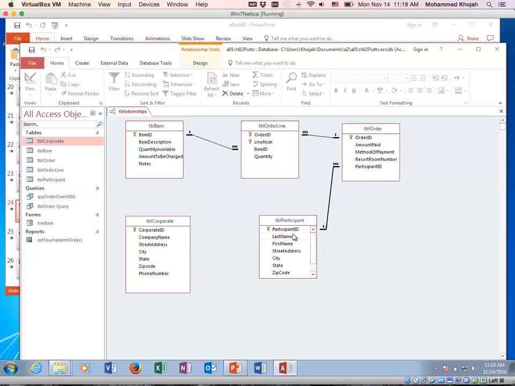Access doesn't support that directly, so you cannot just go and create that connection. You have to create a table in between. You have to create a table here that connects those two tables together. And a good example for that, we see it here. This one. There's a connection between the order and the items.